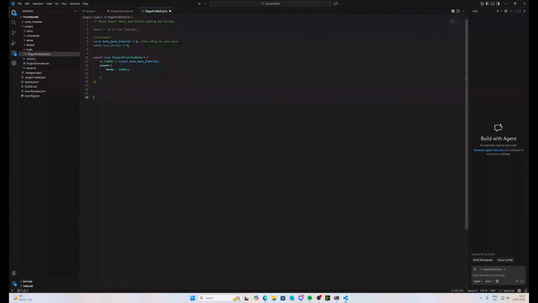Yes, where were we? So, export const player profile trait equals j dot define trait. Call it player profile. And j dot schema dot object. What do we want in here?